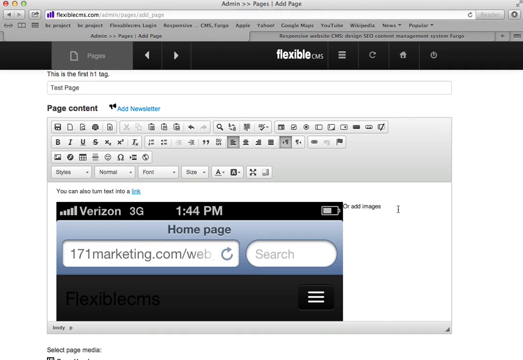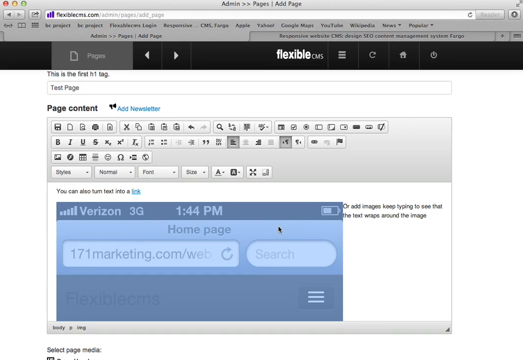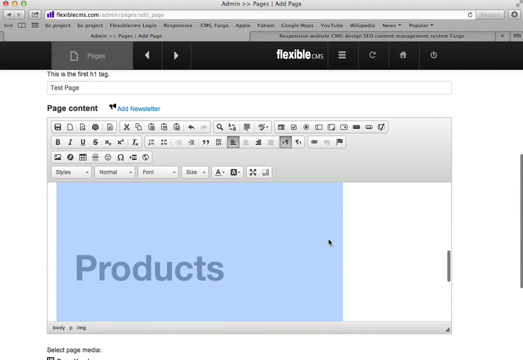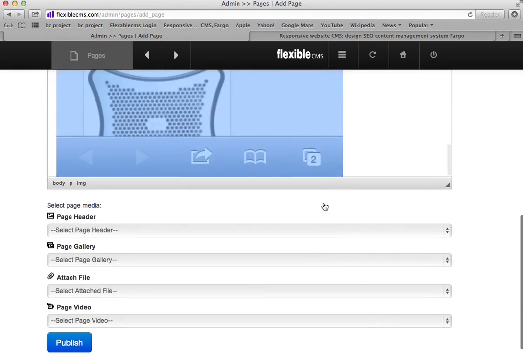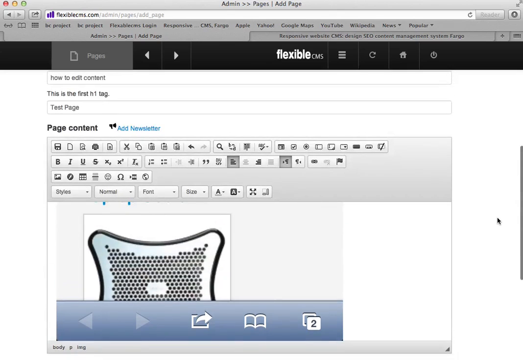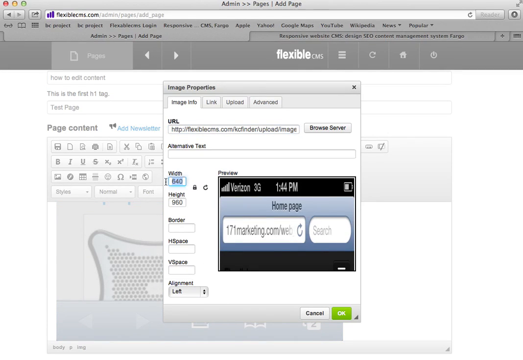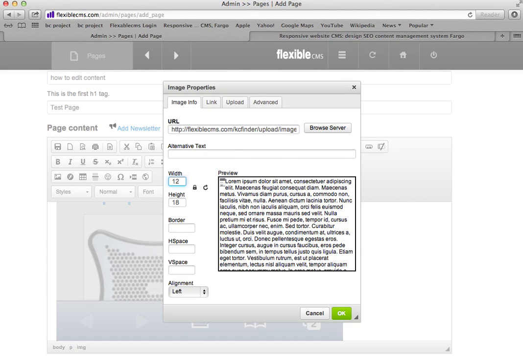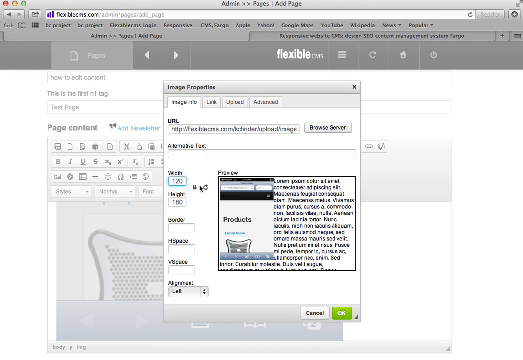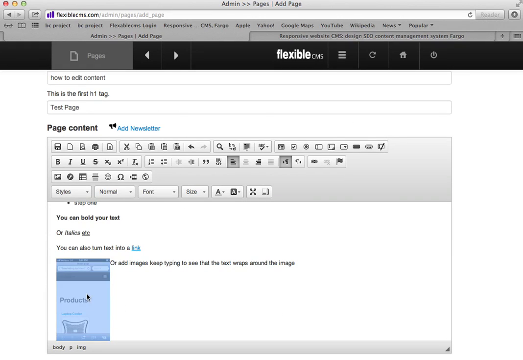So if I just kept typing, you'll see that the text just keeps wrapping around the image. You're supposed to click on the image to resize it. I'll just go back in there and resize it. It does keep it proportional, because I have the lock button on here. So there, now I have a smaller image.